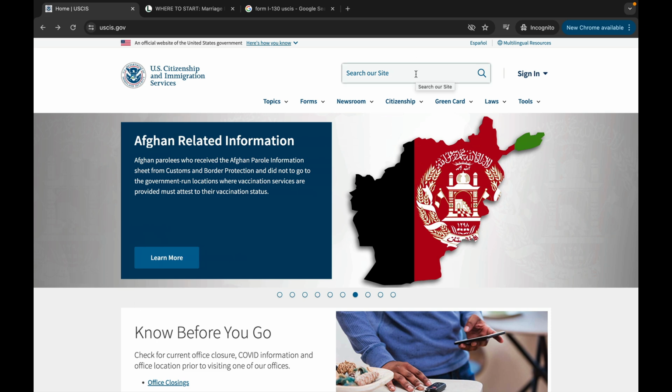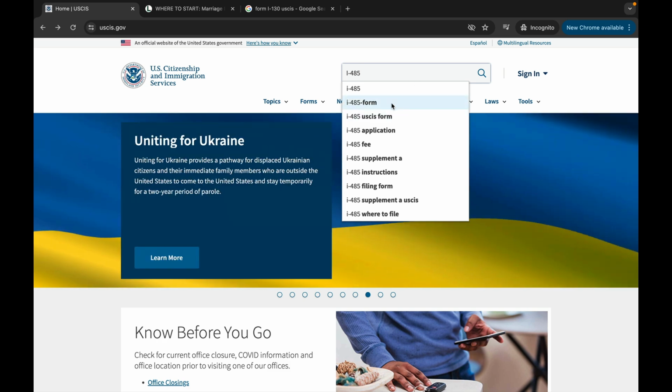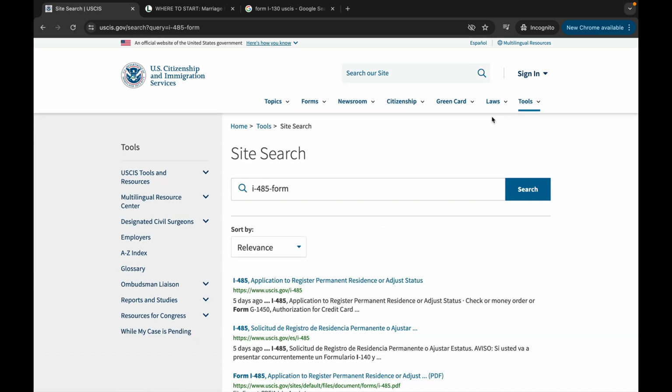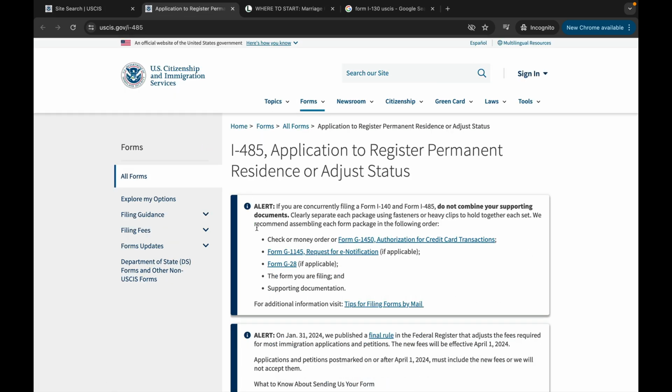But from here, let me show you additional things that you need to know. So let's just say Form I-485, it is a part of this process. Form I-485 is an actual adjustment of status application, so that is the green card portion of this process. Okay, so let's go on this main page.